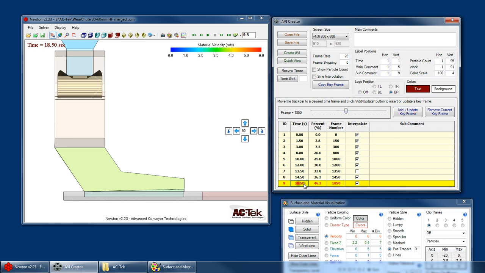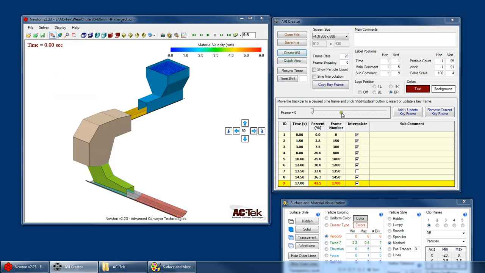So let's just put another 17. Let's put some more time there. Do another quick view. Oops, not create AVI. We want quick view. There we go.